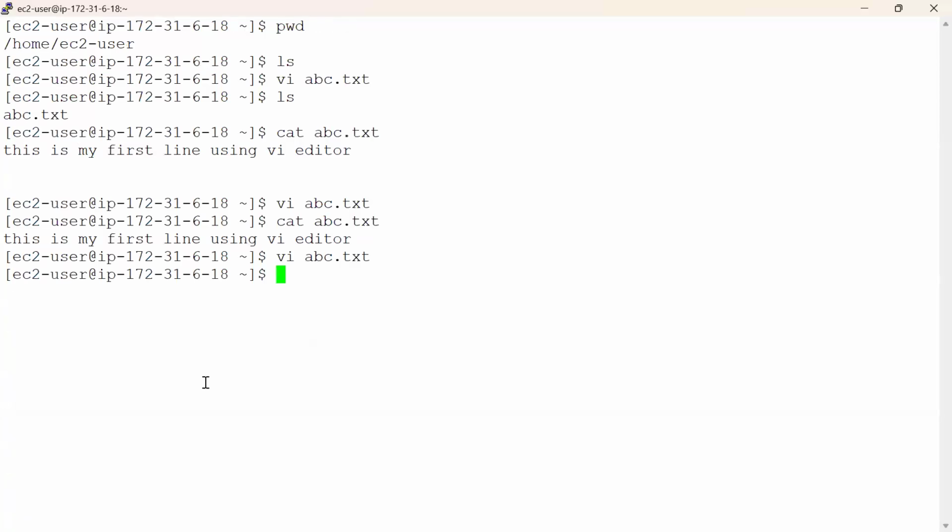Now you can see we are in the terminal. That means we are out of that file. So if you want to read content, then we use cat abc.txt. So this second line and third line is not saved.